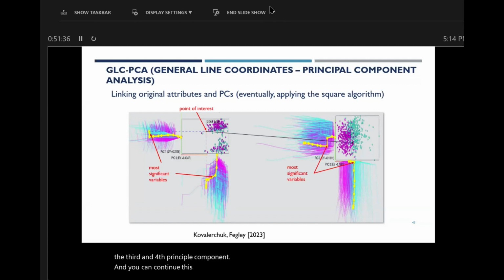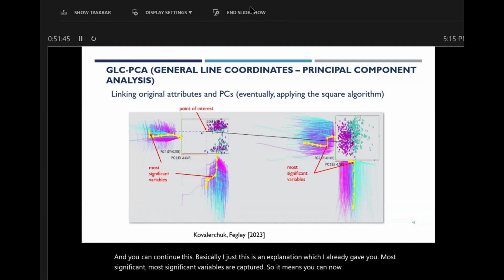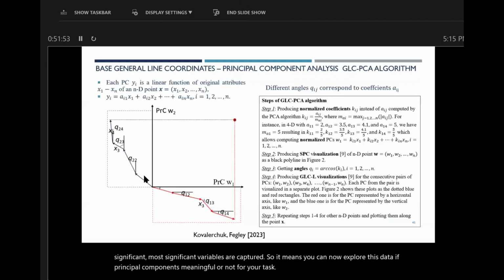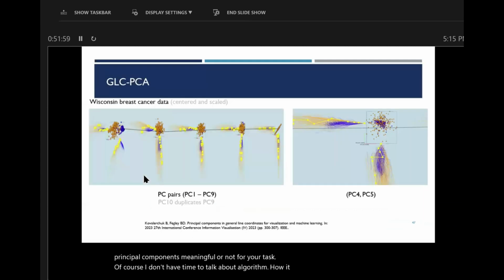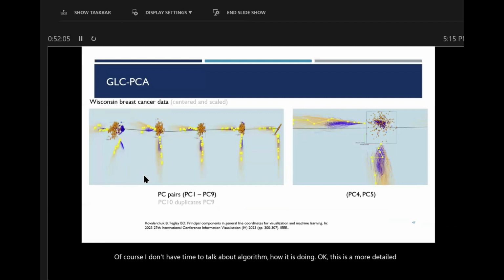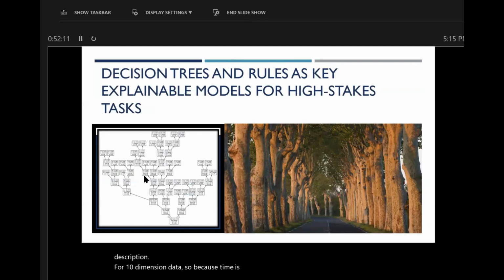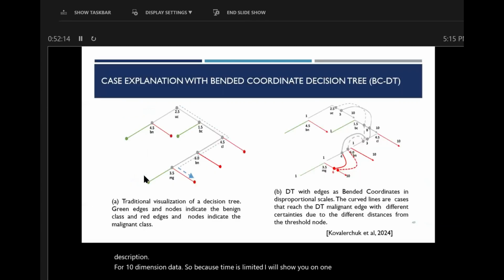Basically, this is an explanation which I already gave you. Most significant variables are captured. So it means you can now explore this data to see if a principal component is meaningful or not for your task. Of course, I don't have time to talk about the algorithm, how it is doing. Okay, this is a more detailed description for 10-dimensional data. Because time is limited, I will show you one extra example.